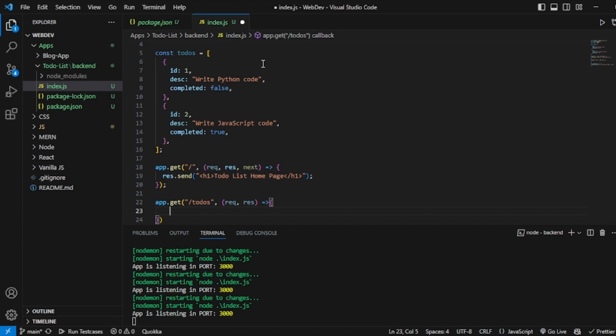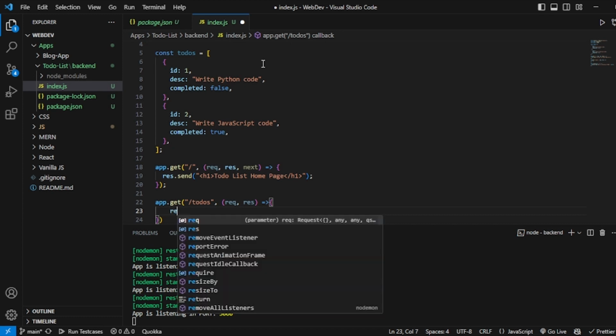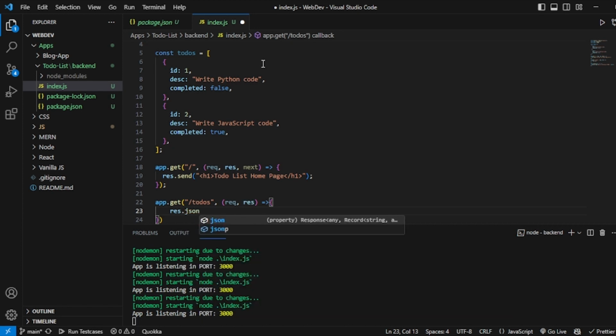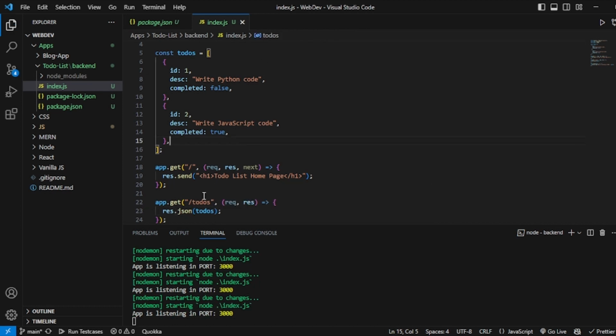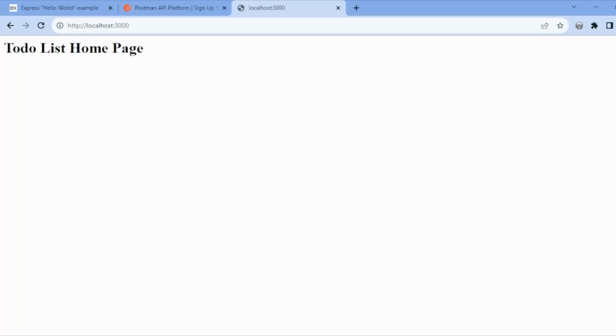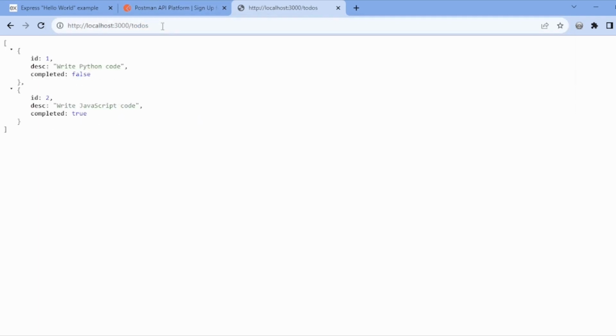And also we generally don't use res.send. So instead we generally use res.json. So in the res.json I want to send my to-dos over here. So whenever I'm going to this to-dos URL, I expect to see my to-dos array. So let's see if we get that or not. So as you can see, I have my to-dos array.